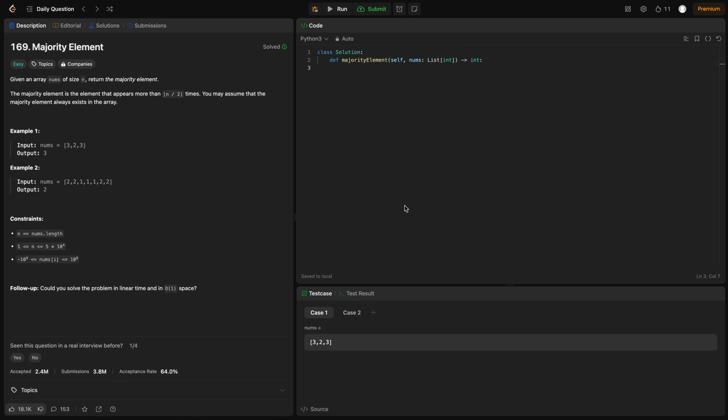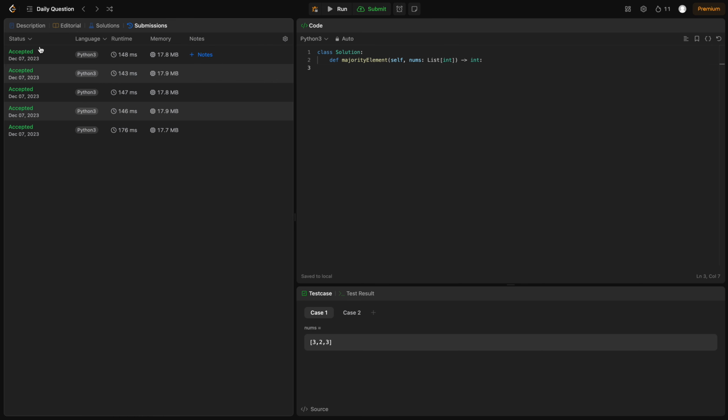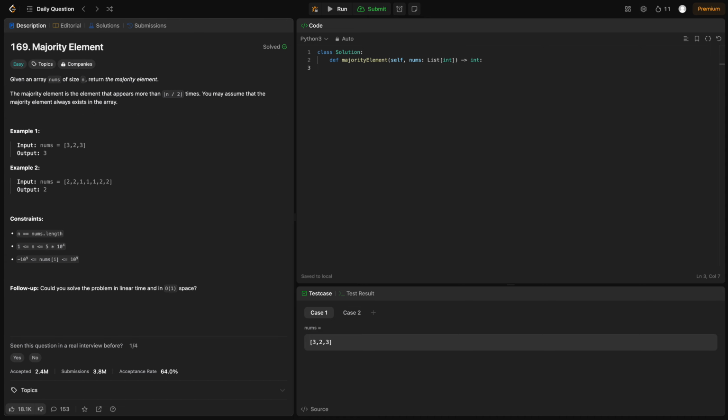Today we're going to be solving 169, Majority Element. I've probably solved this before, last month actually. I'll probably have a video on this, I think so. Maybe I do, maybe I don't. But yeah, we're going to solve it again.